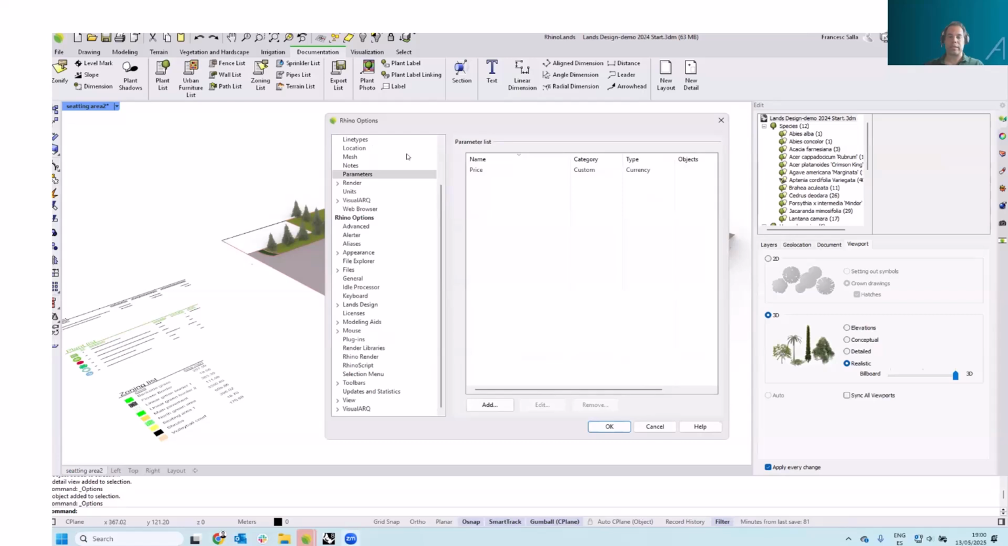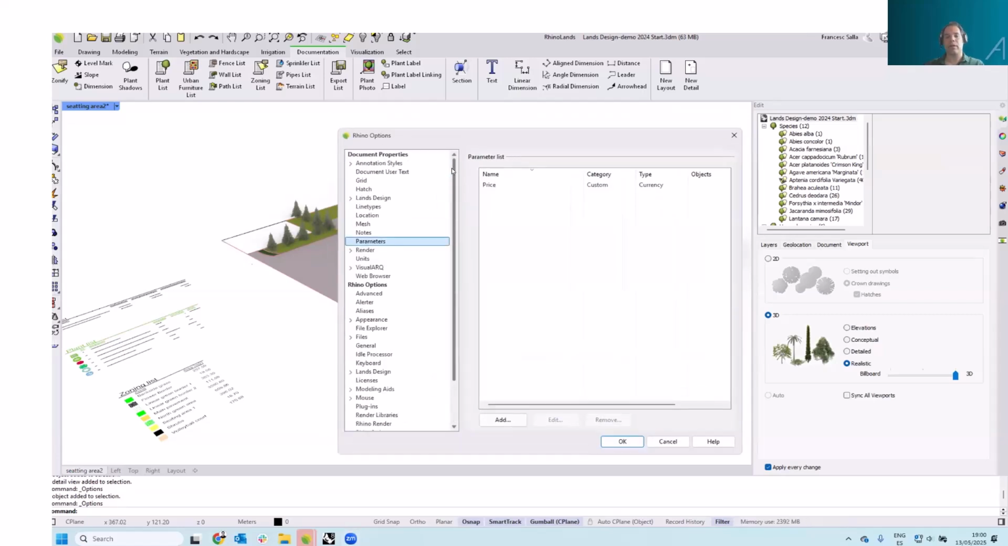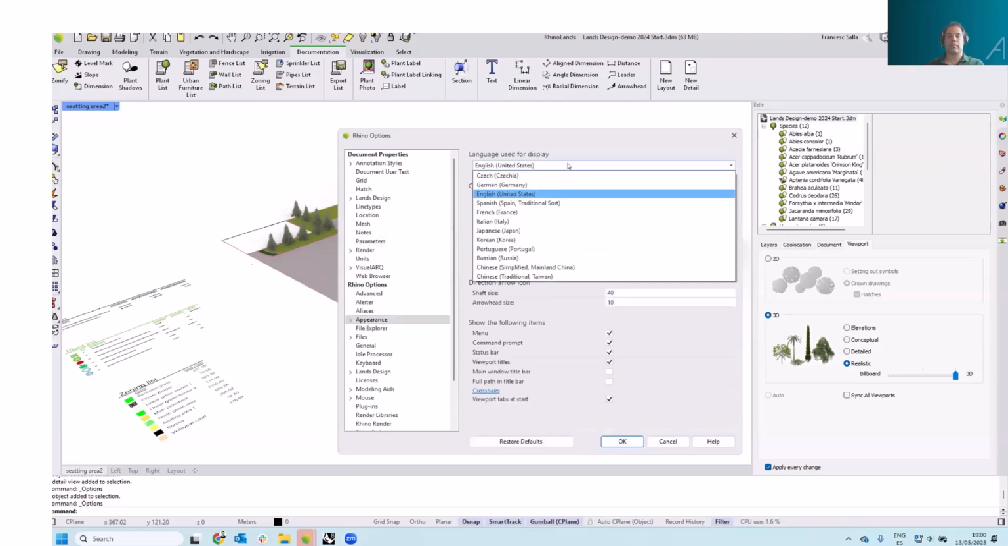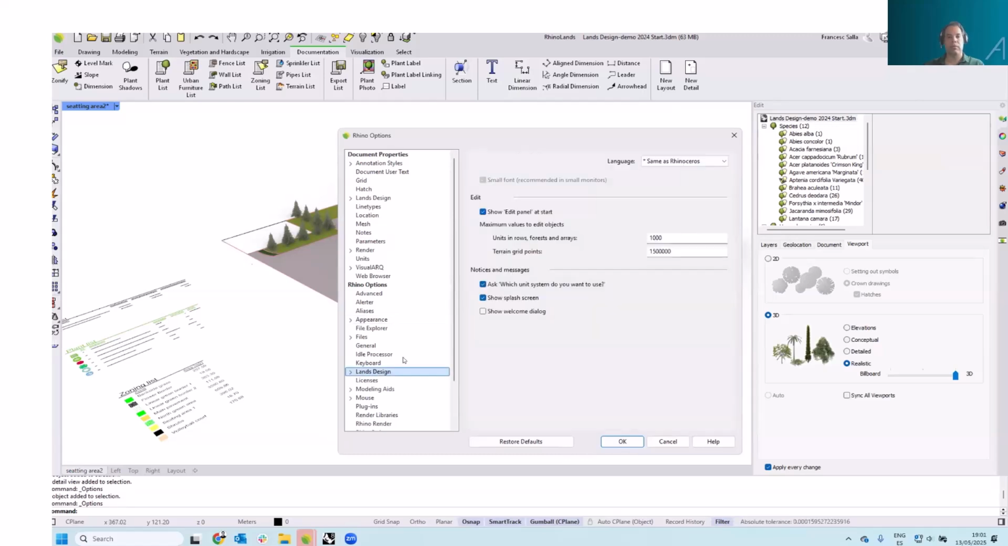I mean, here this is the same dialog as you can find in Rhino, but you go to Appearance, and then you select here the different language, or you can just go to Land Design, and here by default is the same as Rhino, and maybe you can have Rhino in one language and Land Design in another. But this is the easiest way to change the whole interface in one language.